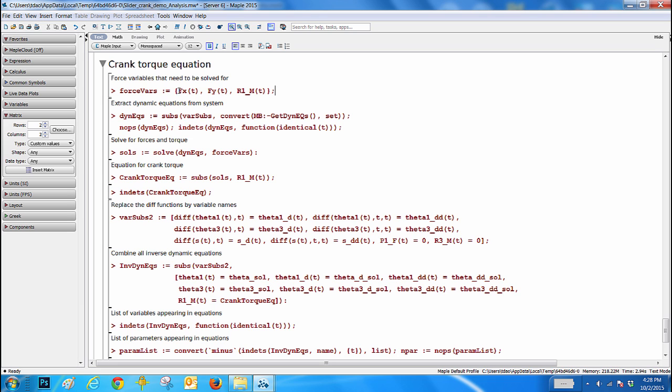These are Fx, Fy, which are the reaction forces on the slider, and the third variable is R1_M. It is our main variable of interest. It is the variable representing the torque for the drive crank. So I'm going to execute this.